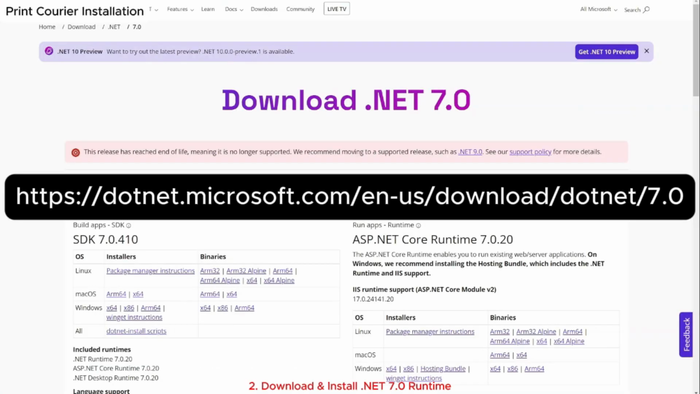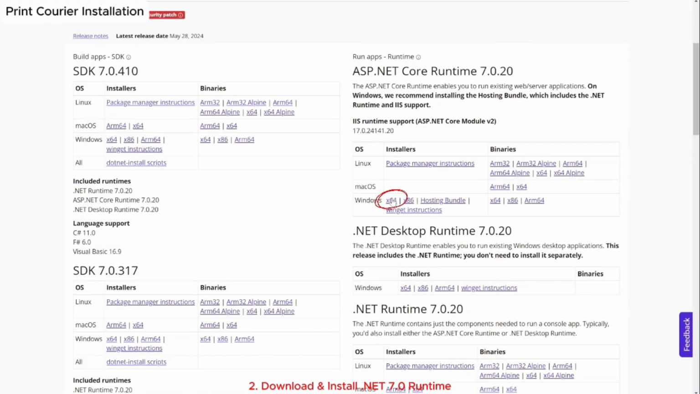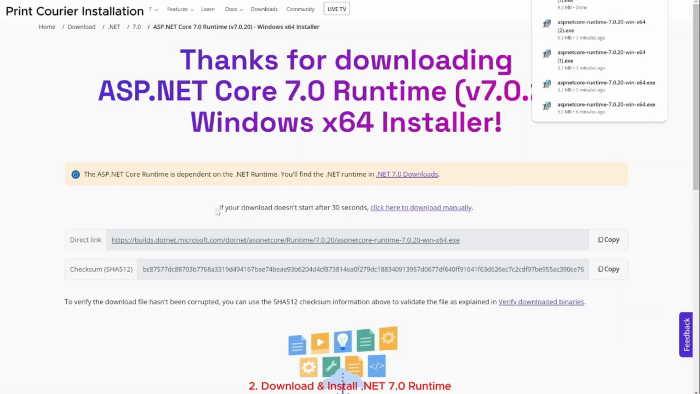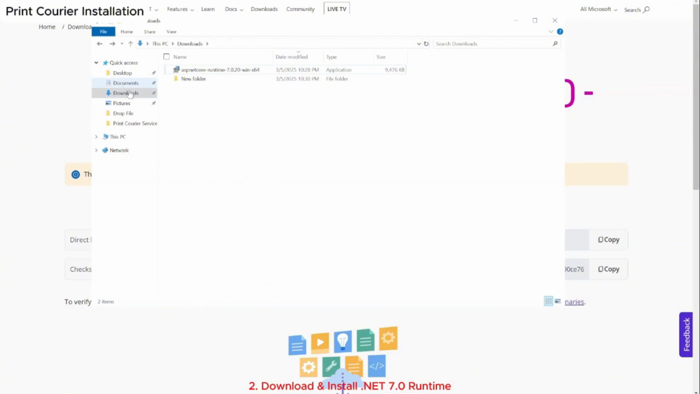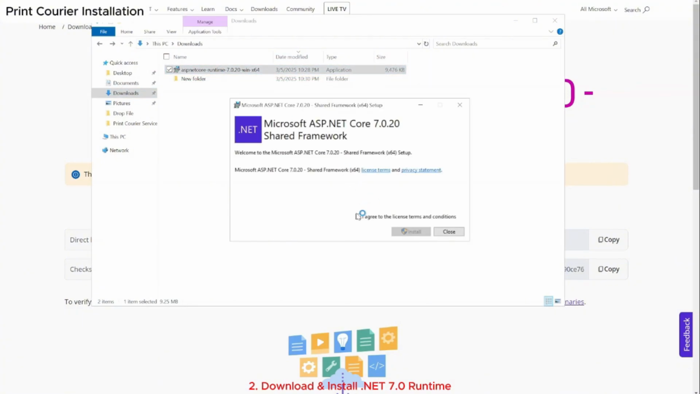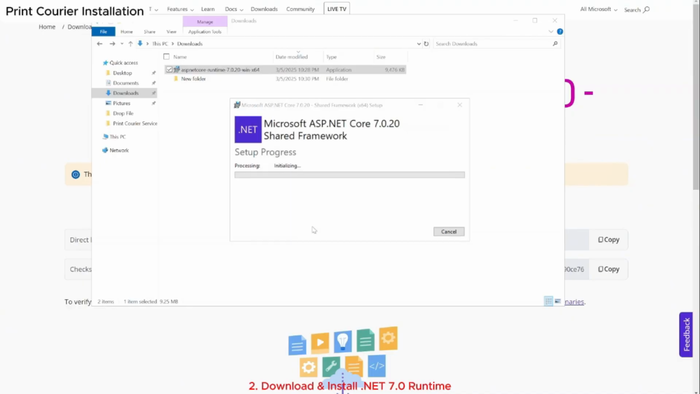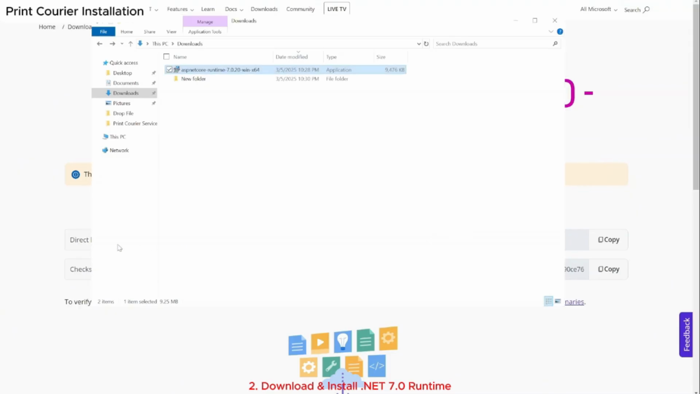Download and install the .NET 7.0 runtime from the official .NET website. On the website, look to the right side of the web page and click the Windows x64 version. This should automatically start your download. Then you will find the file location and run the file. Double-click on the Runtime Installer. Agree to the conditions and click Install. Then, choose Yes. Once the installation is complete, you can close the installation screen.